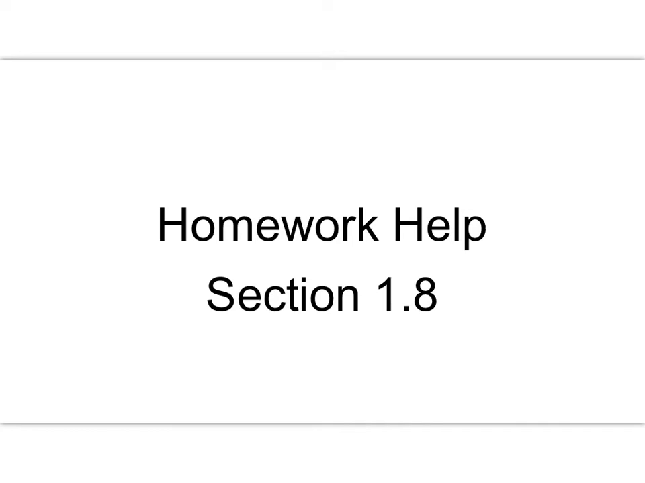Hi folks, I just wanted to comment on a couple of the problems from this textbook assignment for section 1.8. Most of the problems in it are fairly similar to what you saw on the class example sheet that we spent time doing in class. But the last two problems you might think are a little different.